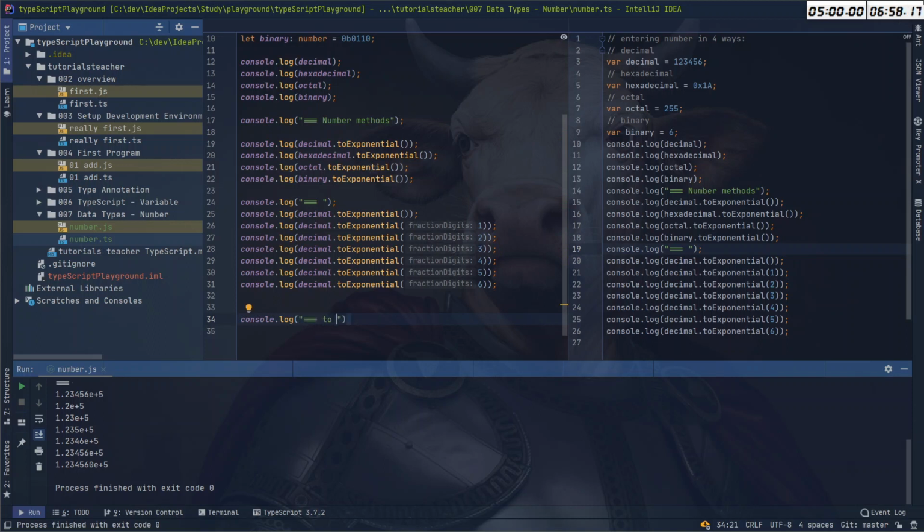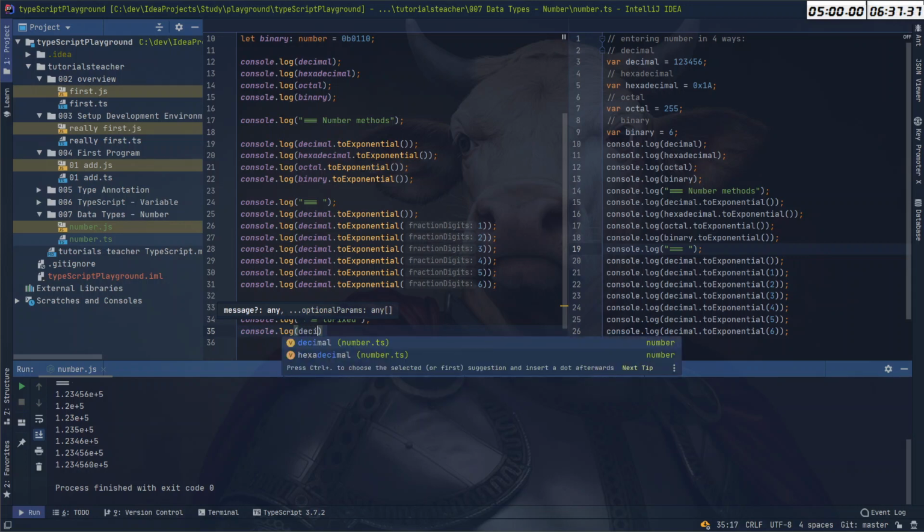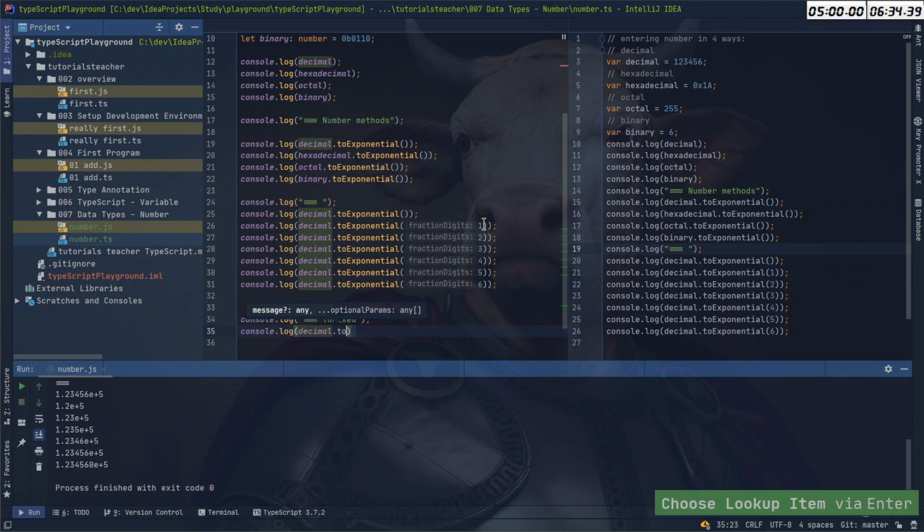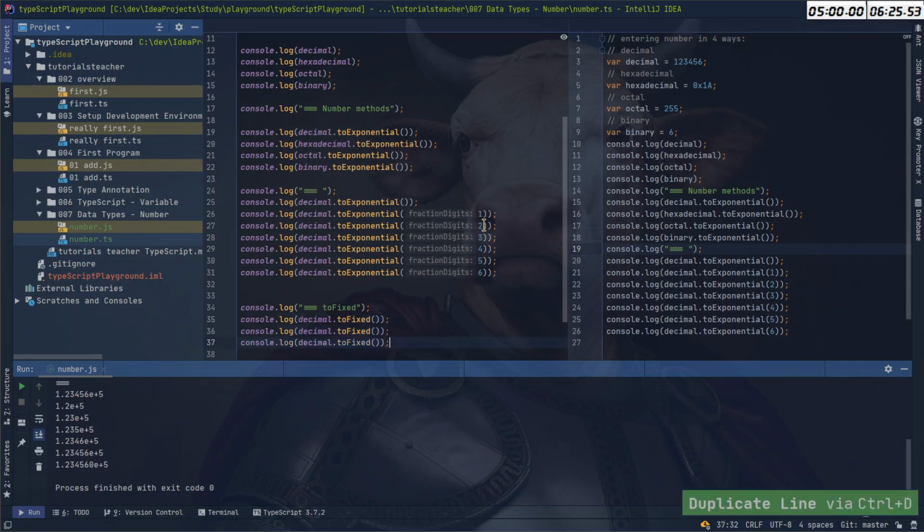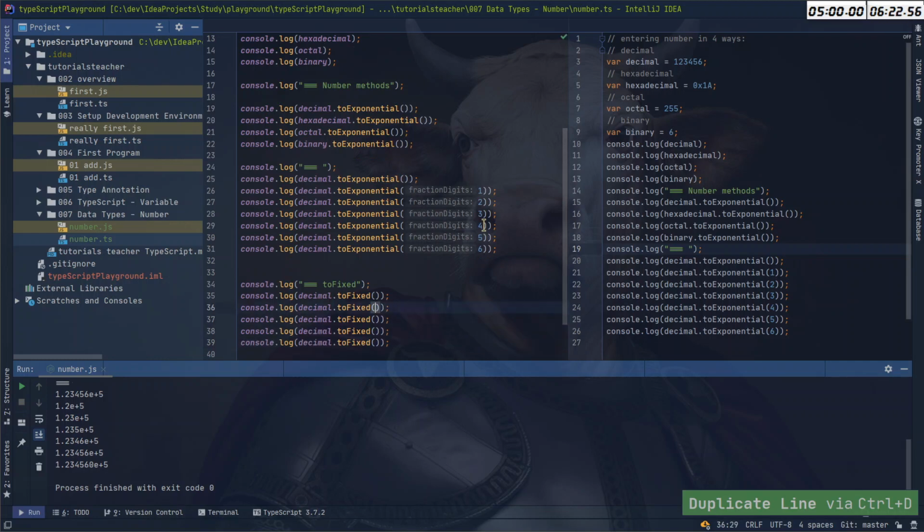This is toFixed, and actually it looks like this. toFixed, yep. And now I will say console.log, and we will say the decimal, which we are using, our favorite number now, and we say toFixed, and we have that. So here will be the default value, and then we will have 1, 2, 3, 4, for example. So I will say 1 in here, 2 over there, 3 in here, and this will be 9.